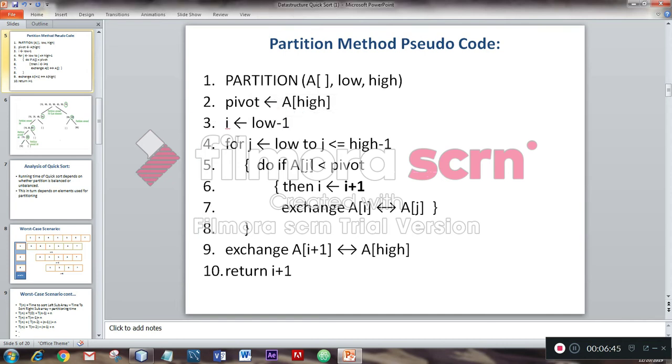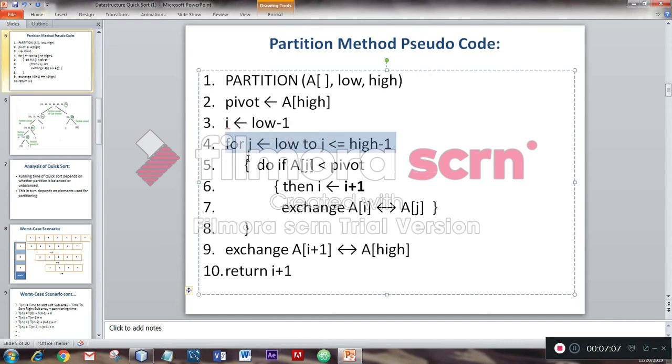In the next step we have created a for loop, in which we said that j is equal to low, and j is less than or equal to high minus 1. It means that j starts at low and will travel till j is less than or equal to high minus 1. If this condition becomes true, we can move toward the inner loop, but if the condition is false, we will do that step that we will explain later. But if this condition becomes true, we move to the inner statement.